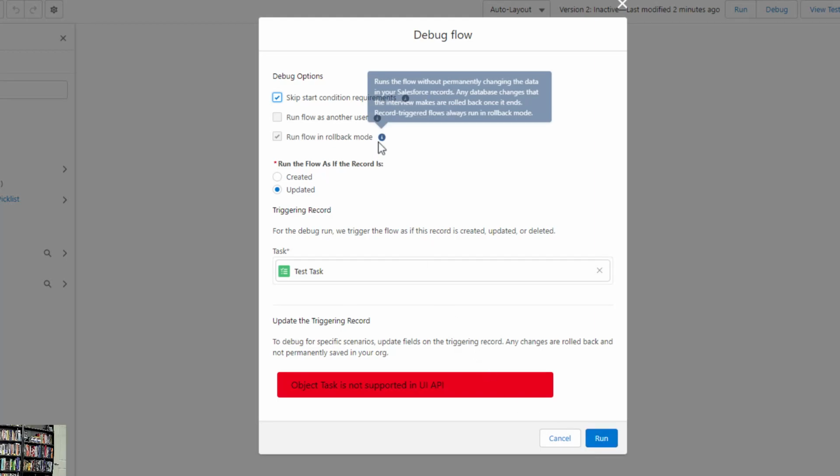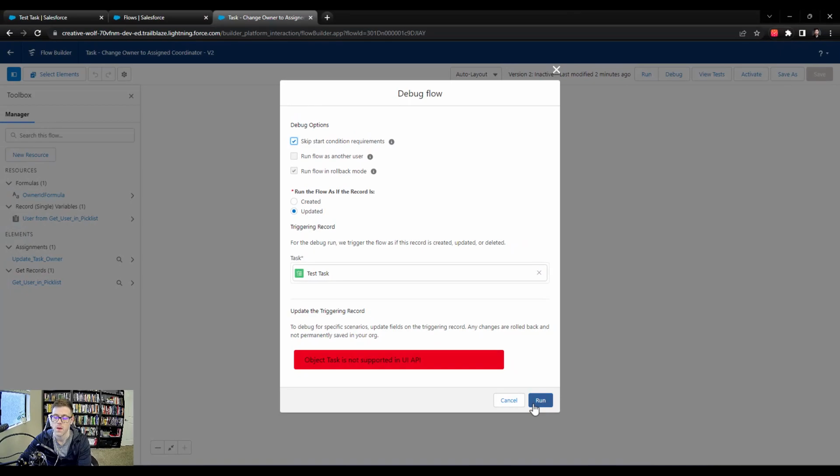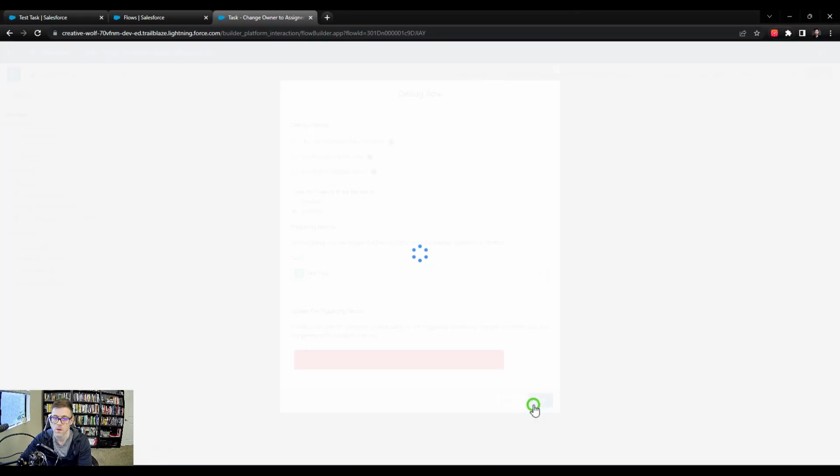The final thing to note is this run flow in rollback mode. And that means that whatever we do in this debugger, so long as this box is checked, it will not be saved in Salesforce. So we kind of get our own little playground where we can change records without it actually being saved. So I'll press run.